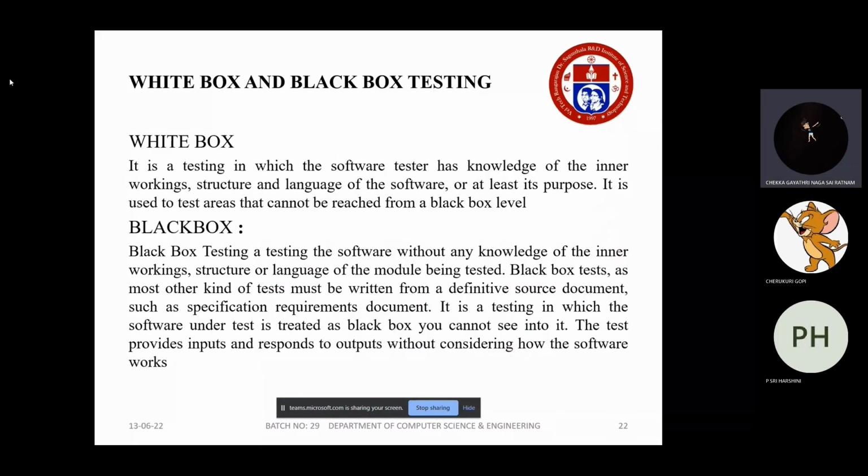White box and black box testing. White box testing is a testing where the software tester has knowledge of the inner workings. It is used to test areas that cannot be reached from a black box level.